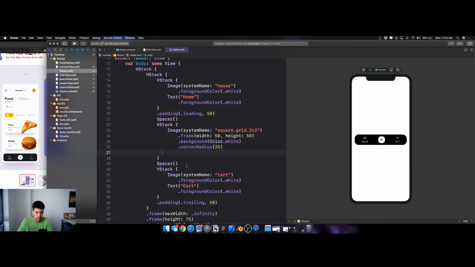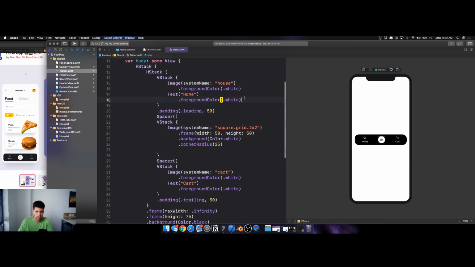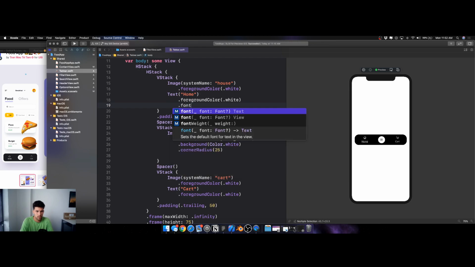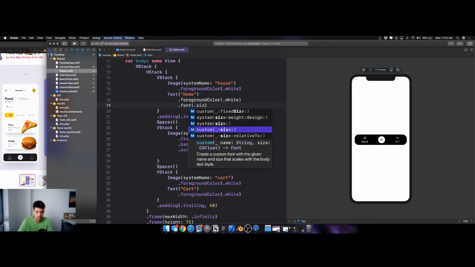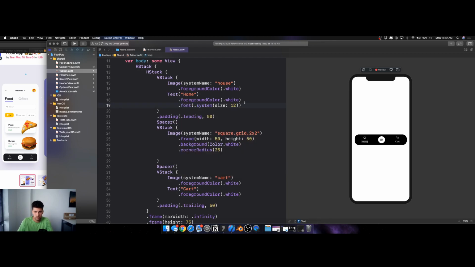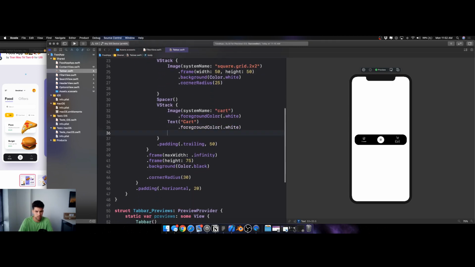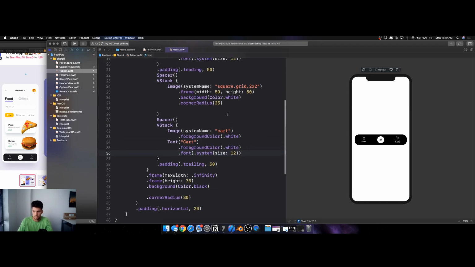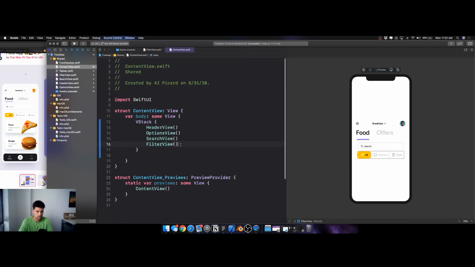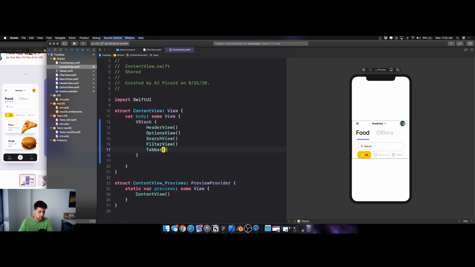Definitely, let's make this smaller. Font size 12. There we go. And let's do the same thing for cart. Cool. So let's go in here. Tab bar. All right, that's in there.